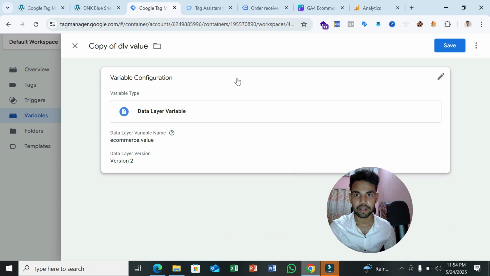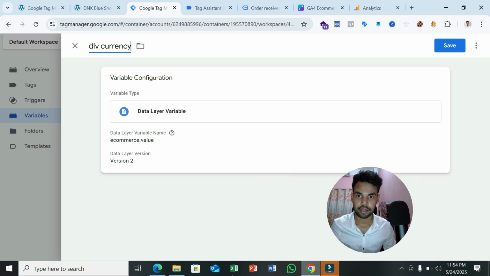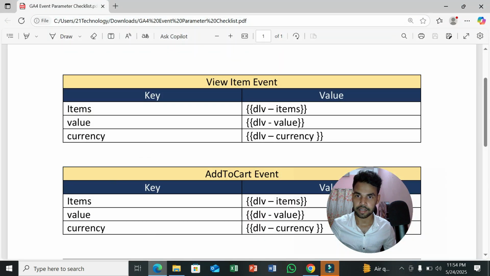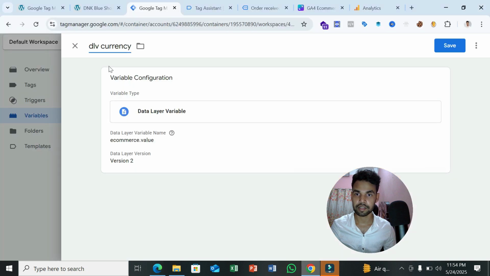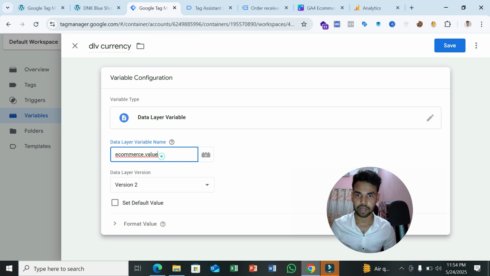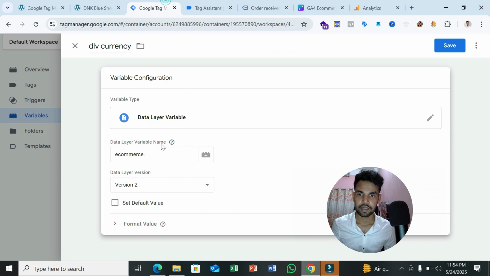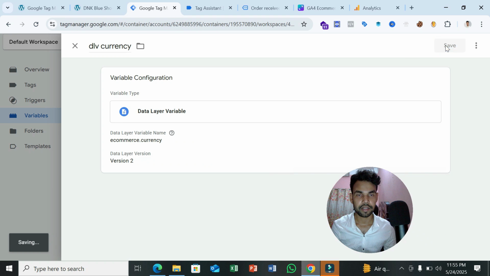Then again copy this and rename your variable DLB currency. How do I know this? Because here you can see we need currency for the view item event. So just copy, rename this, and go to your Tag Assistant. E-commerce is already available here, so I just need to remove this. Then copy currency and paste it here. Then save this variable.